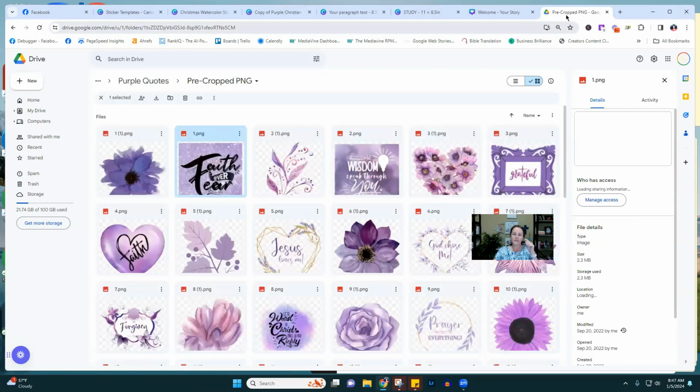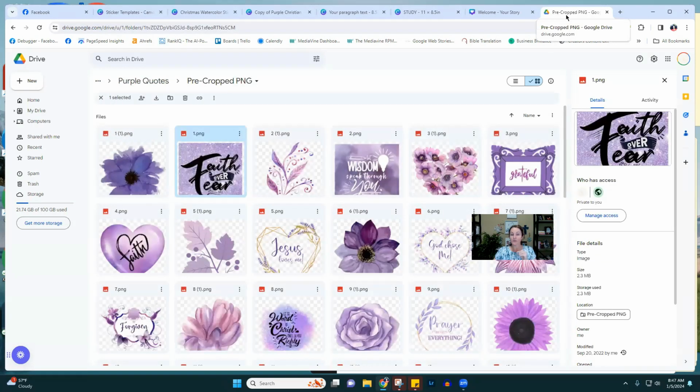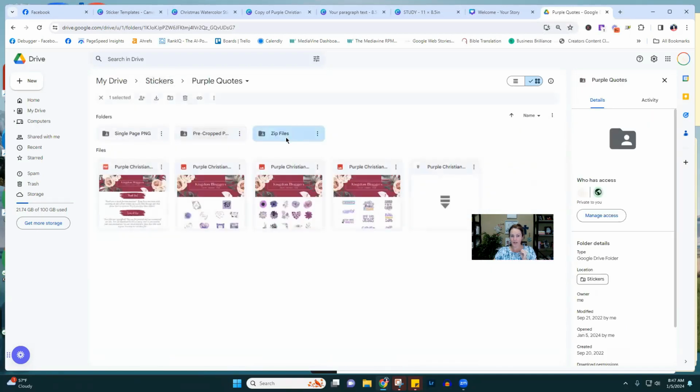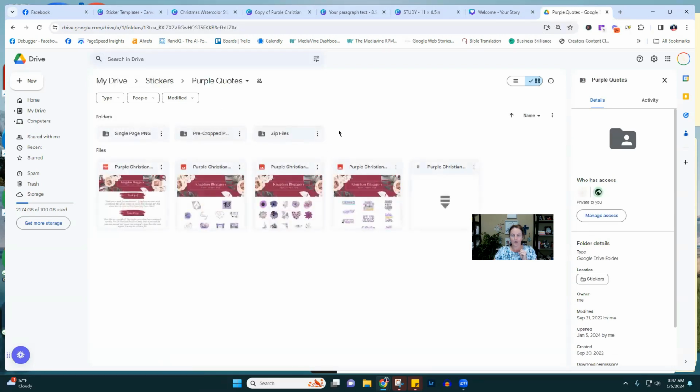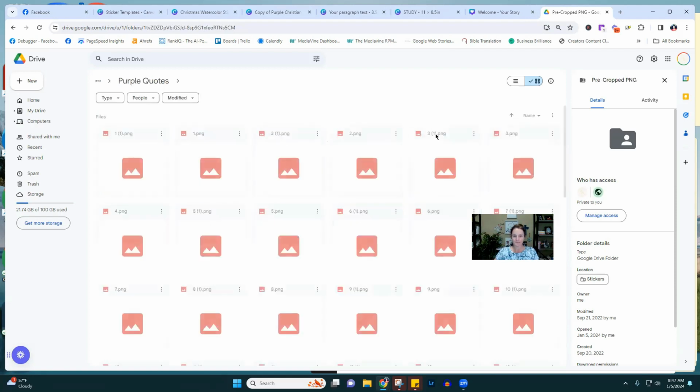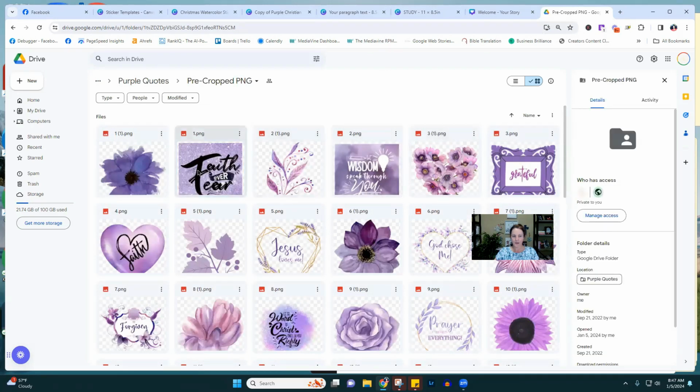So when you download that from Canva, it's going to be downloaded into a zip file. And you see I have that zip right here. And then on your computer, unzip it. So all those stickers are right there in that folder on your computer. You're going to upload all of those stickers into this pre-crop folder. See, they're all transparent.